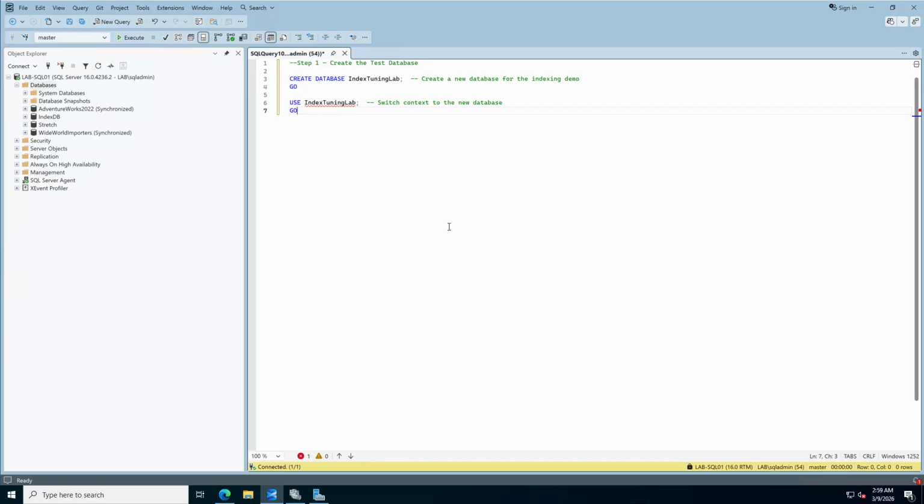First, I'm creating a dedicated test database called Indexing Lab. I like doing this because it keeps the demo isolated from other databases and it makes it easy to reset the environment if I want to run the test again. This is a pretty common practice when you are building performance tuning labs.